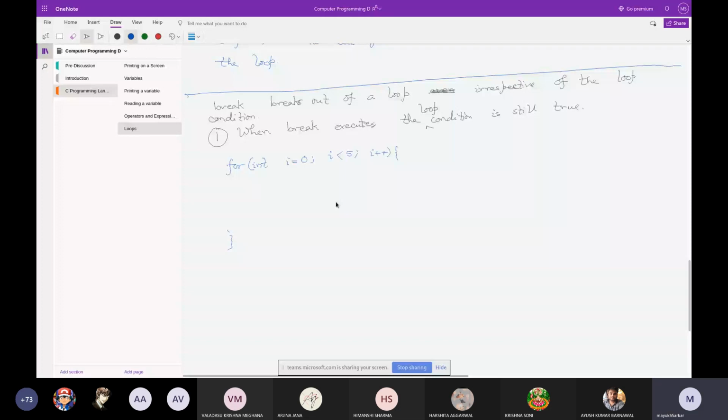Suppose I'm writing here printf before %d, I, if I equals 3, suppose I'm writing a break, and then suppose I'm writing printf after %i. Now let me show you what will happen step by step.